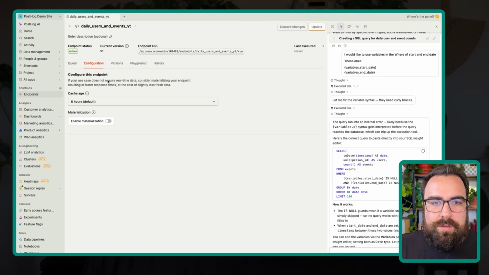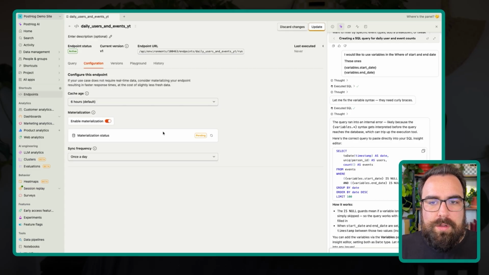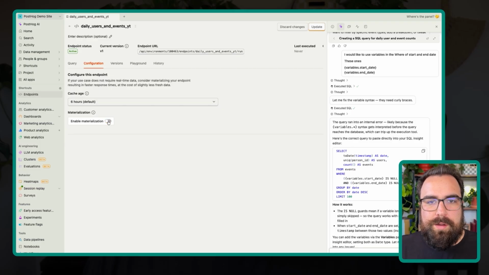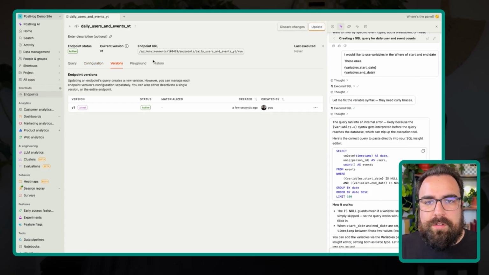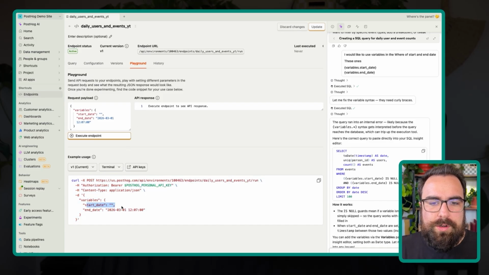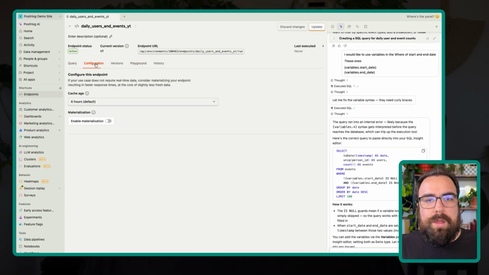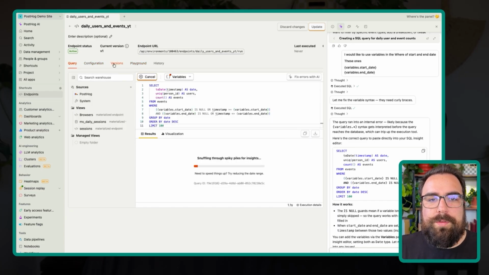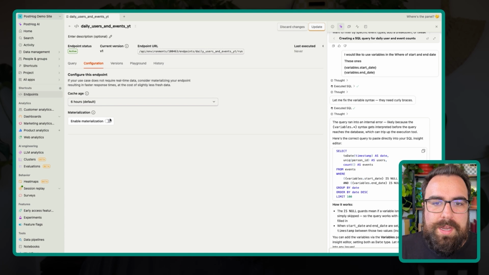Here under configurations, you can say, hey, what's the cache age? And then you can turn on materialization, which will store the values of the query. Then you have versions here. So when you save new versions, it does that. And then there's playgrounds to try it out, see how it goes there. And this is what it will look like because you have the start date and the end date within these queries.